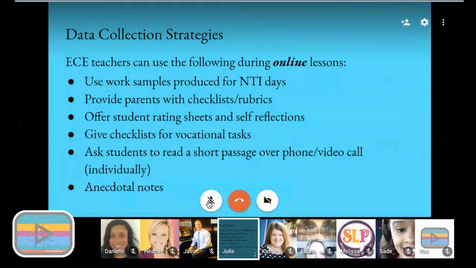And I know next Monday, I'll be presenting again, and I'll get into more about the data collection strategies, especially designed instruction, so that we understand how to keep our data for our IEP goals, because that's something that even though we're doing NTI, we can't just stop. We're keeping our data and making sure that our students are progressing.